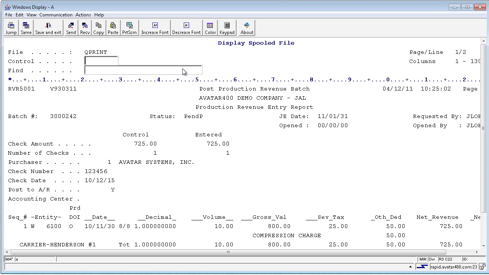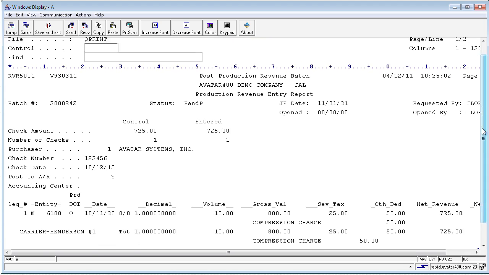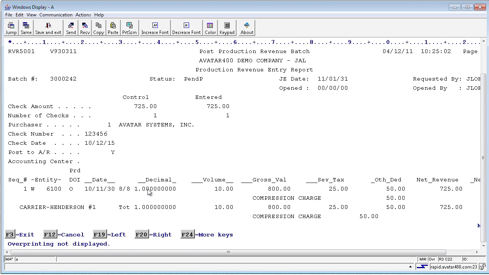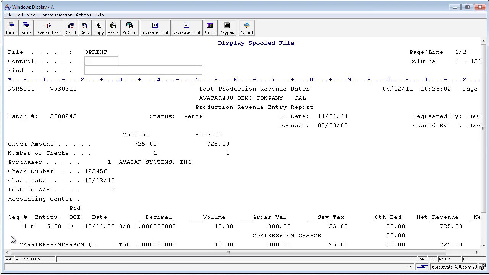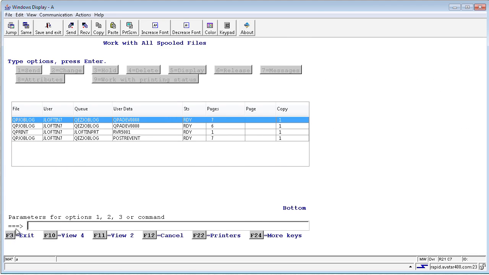So if we click here, click display, we can actually see this is our revenue batch entry. It shows the volumes, the compression chart, the gross amount, the other deducts, and the net revenue. It would show it for every portion of the check that you had input. So all we have left now to do is run checks.